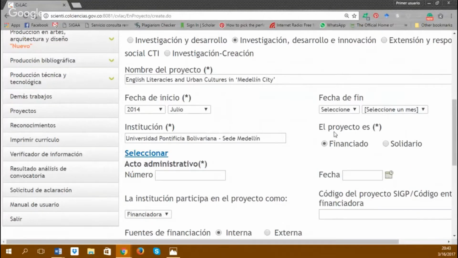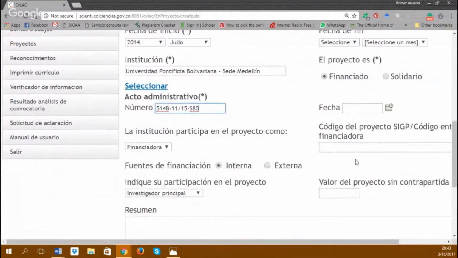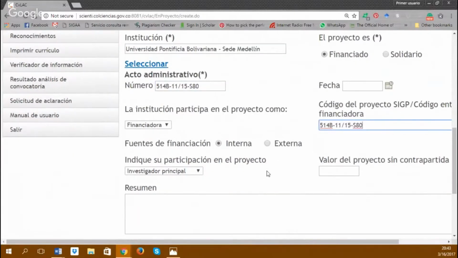What it says here, the project is financed, or usually if you get a little bit of funding, even if it's just to pay some of the hours of the lead researcher, then you have to leave it as financed. Every project should have a file number. Ours is this one, which is the file number that the university provided. I don't remember at this particular point. Here you can put also the project because it's the same one. Internal.